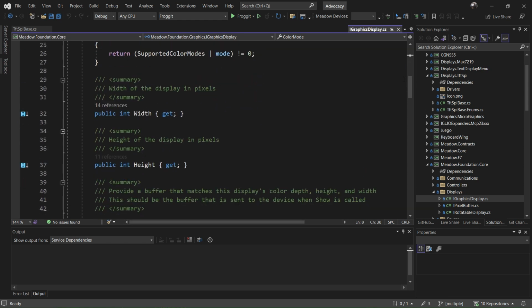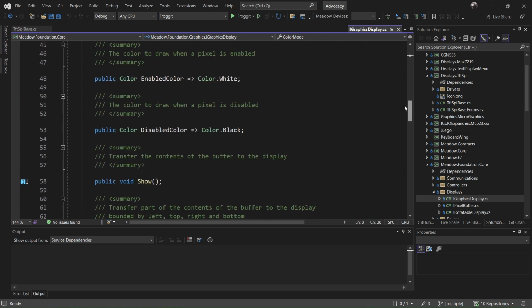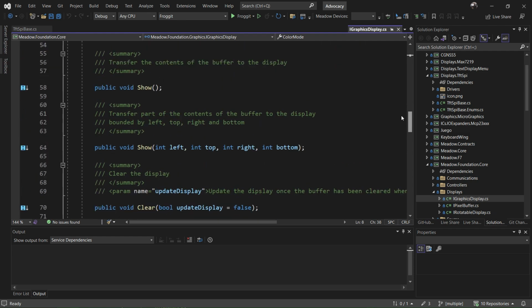And then, of course, we talked about different sizes, but not just physical sizes, but the actual number of pixels, the width and height. I'm going to scroll through, there's a couple more things here. And then there's a few standard mechanisms for interacting with the display. Show is actually a method used for updating the display.